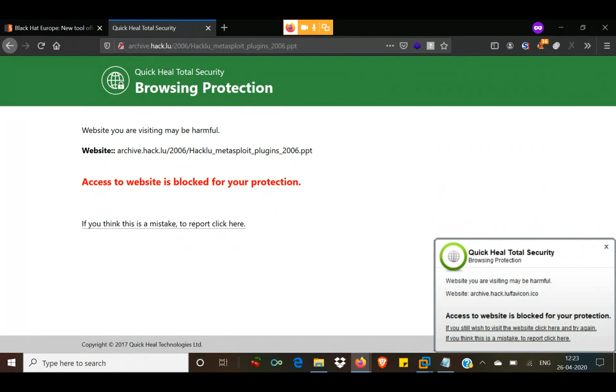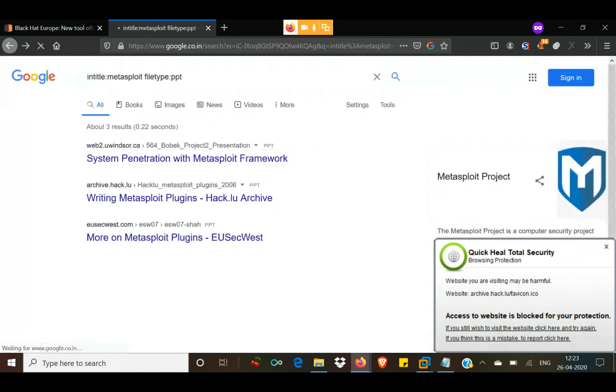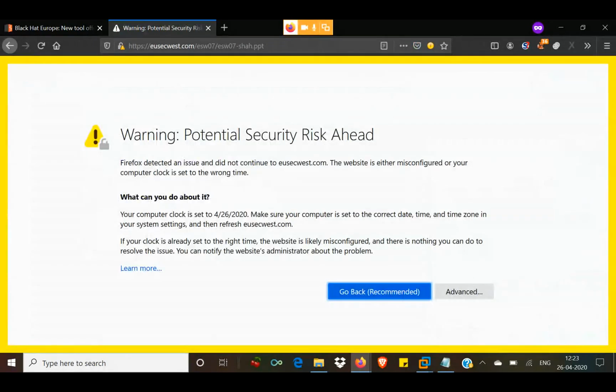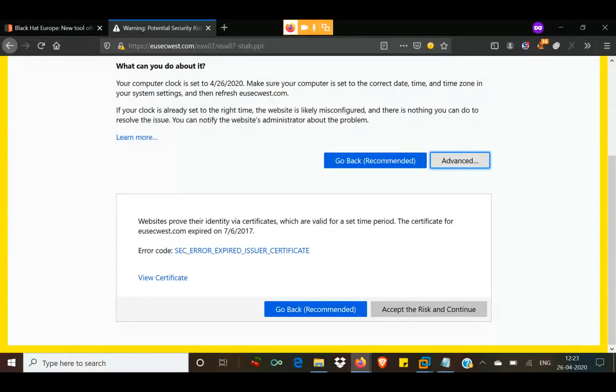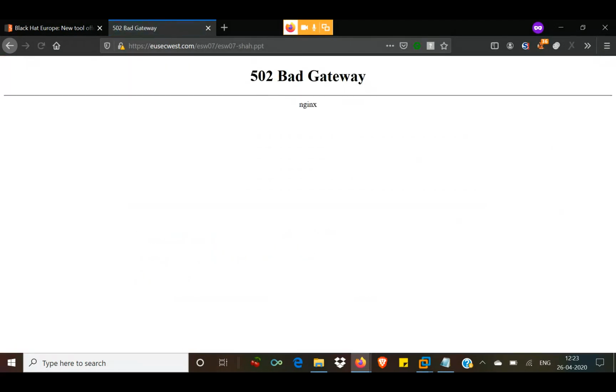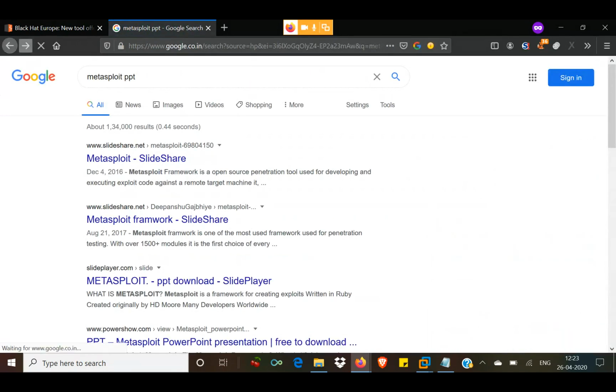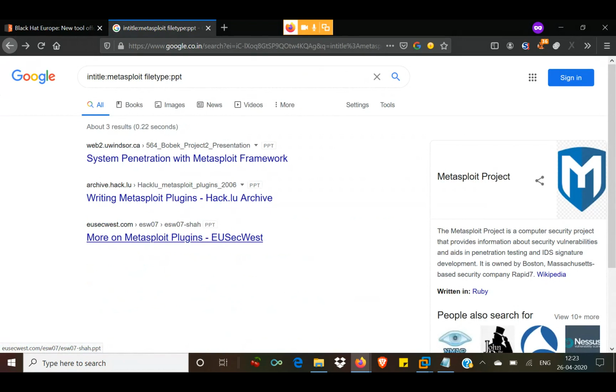Access to website is blocked. Archive hack, Metasploit plugins. Not going to visit it. See this one. Okay, so maybe the PPT was removed. Well, anyways, you can see that you have specifically pinpointed your key results, right?